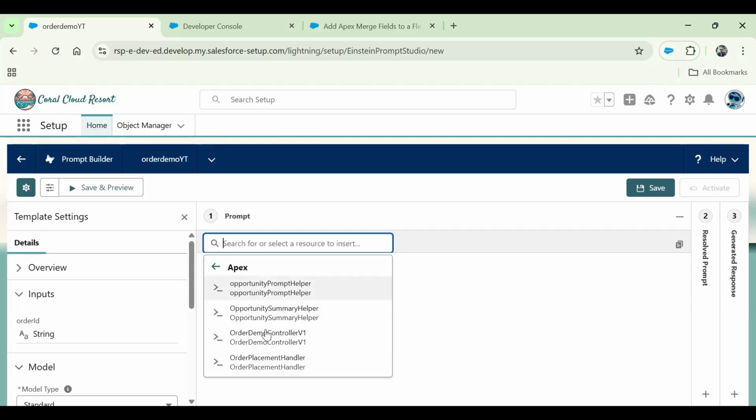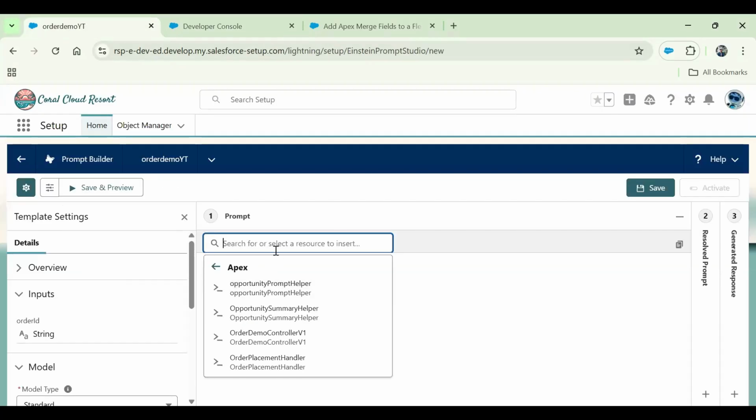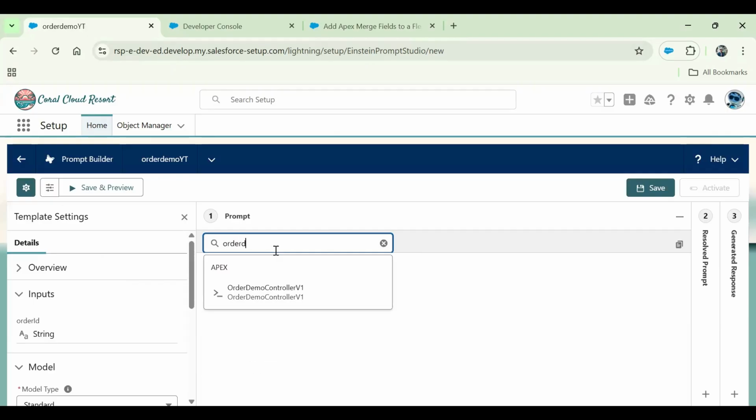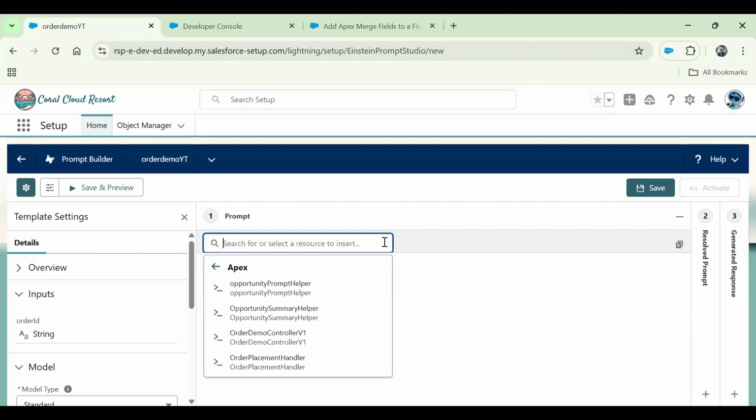If you see here, there are multiple Apex classes being listed out. Now, our Apex class goes by the name order demo controller. If I look for order demo controller, I don't have the exact class coming up here. It says order demo controller v1, but my class is order demo controller. All right, so this is challenge number 1. Most of you might face this error where you might not see your Apex class listed down here.